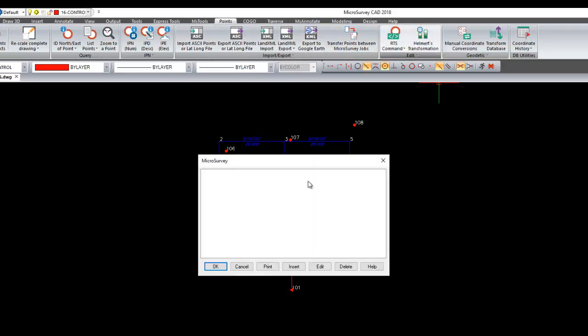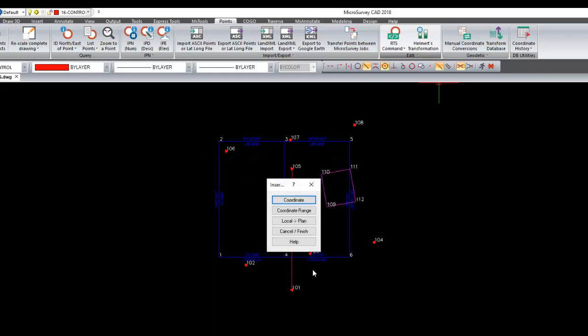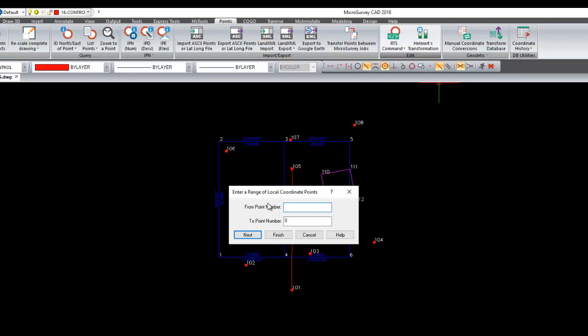If we just click on this to prompt the command, here's our summary. Since we haven't done anything, it doesn't display any information. If we just hit insert, the top two selections ask which points are going to be affected. This will be our field type points. You have the option to manually input coordinate by coordinate, or you can specify a point range, and that's what I will do. I'll enter from point 101 to point 112, which are the points that are going to be affected.